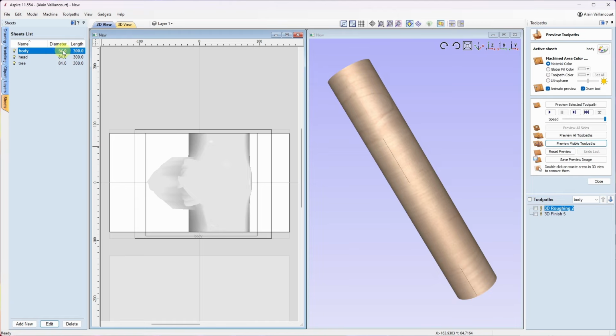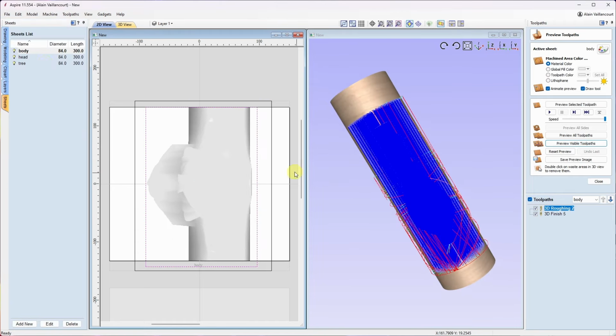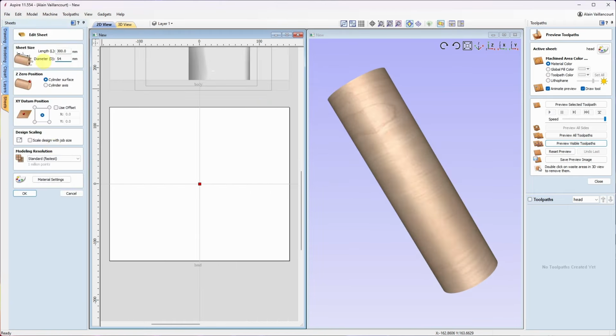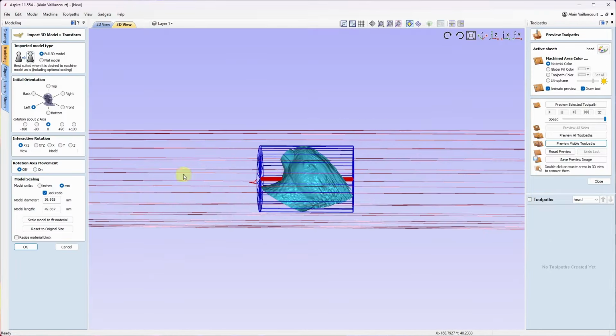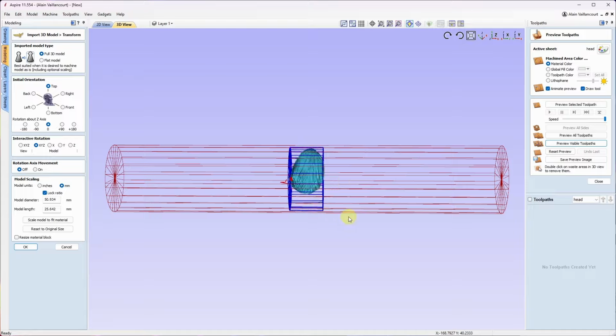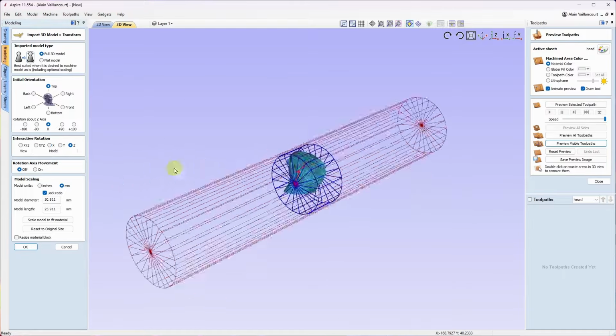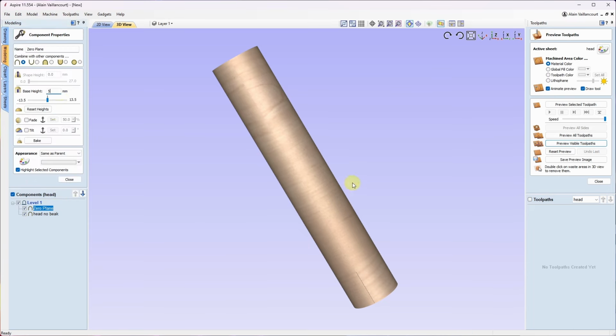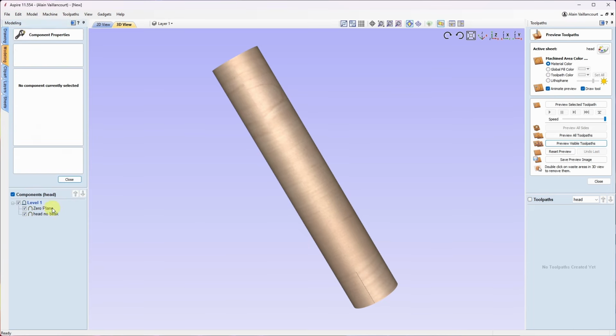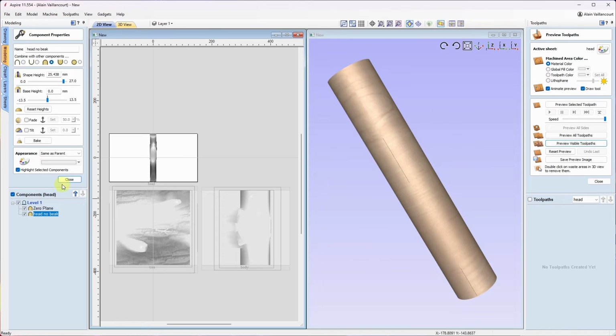So I make a new sheet a little smaller than the other two and import the head. On this piece, the central axis will go through the ears. When the head is rotated with the right angle, I import it and do all the same operations I did for the other two parts.